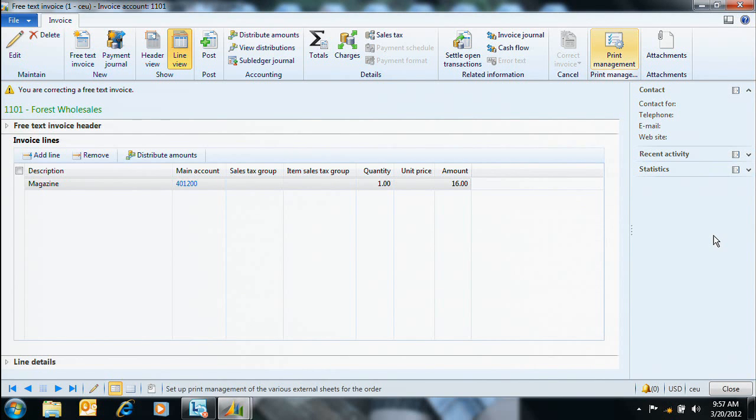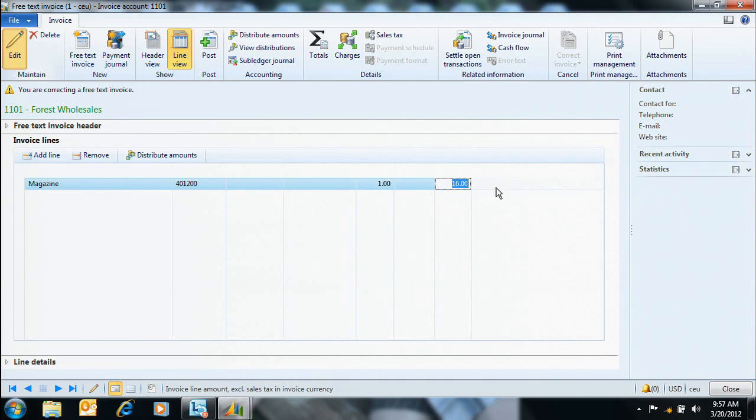Also, one thing to point out, in the very upper left corner of the window there is some text to tell you you are on the correcting invoice. This is the new invoice that you are making the edit to. So I need to go into edit mode and change this to $17, because that's our new corrected amount. So while we're in here, let's talk a little bit about the free text invoice.